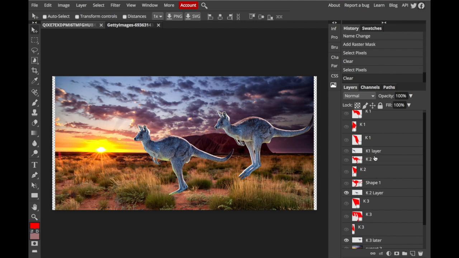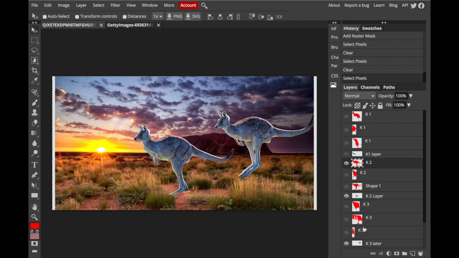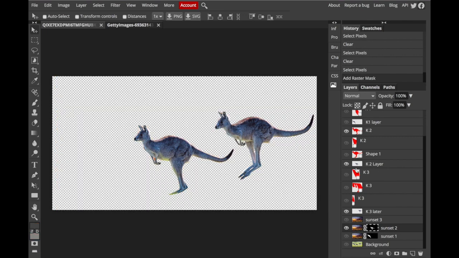So our kangaroo 2 shape is this one, correct? Yep. So kangaroo 2 shape. We're going to go to path, make selection, back to layers, back to sunset 2 now. We're going to make the raster mask. So if we turn off our kangaroo layer, we can start to see some of that mountain, some of the sunset.